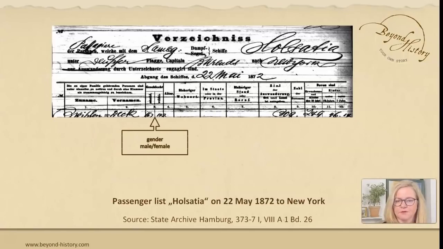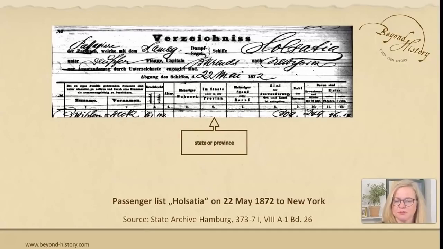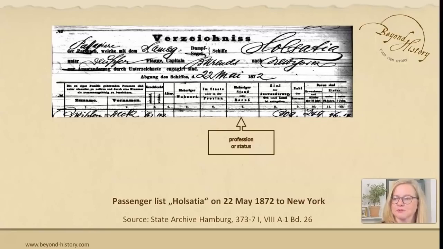You have the gender, male, female, the age of the passenger, and the previous place of residence prior to the immigration. This is important to know. This is not the birthplace. It's the last place of residence before a person immigrated. And that can be much different from the place of origin of one of your ancestors. Then it's not just the town, but also the state or province in which this town is, which is important. Certain towns in Germany exist 7, 10 or more times, so it's always good to know where you look for them.